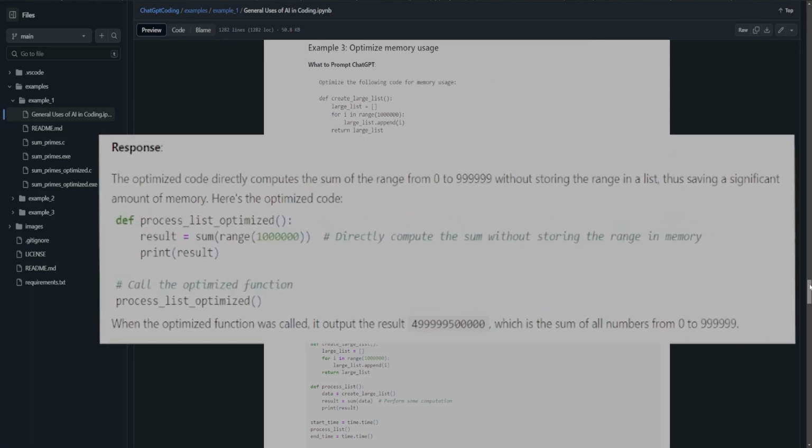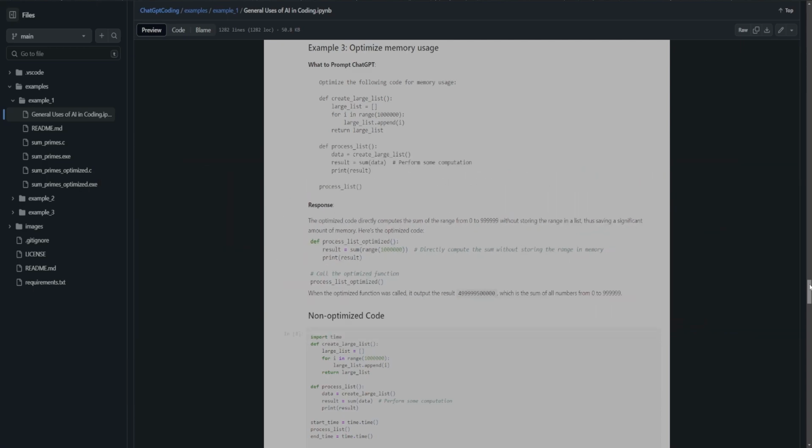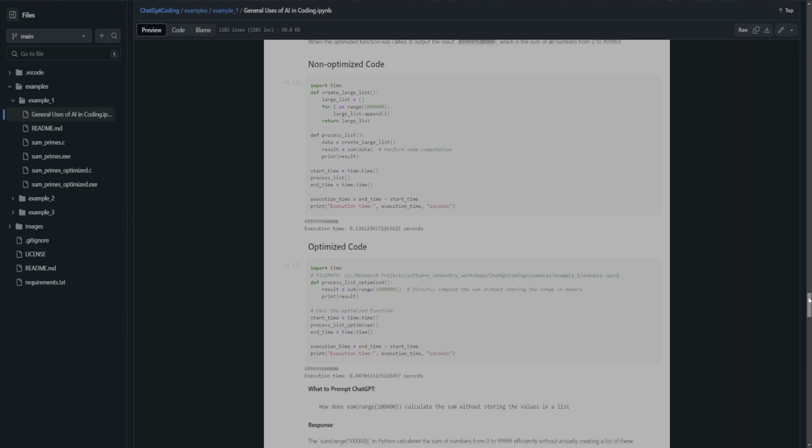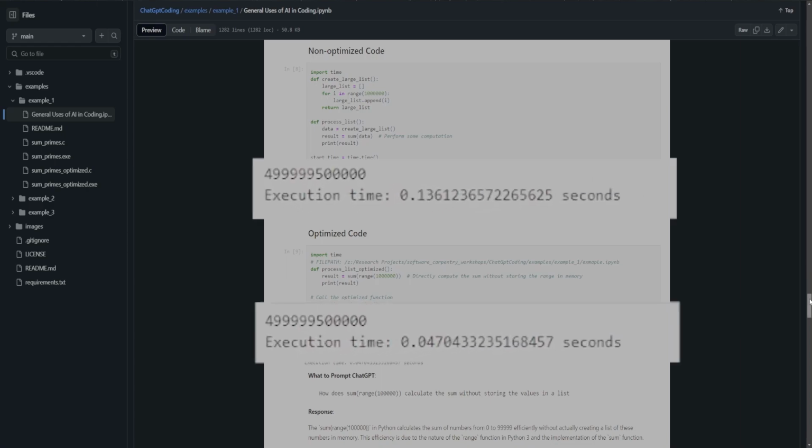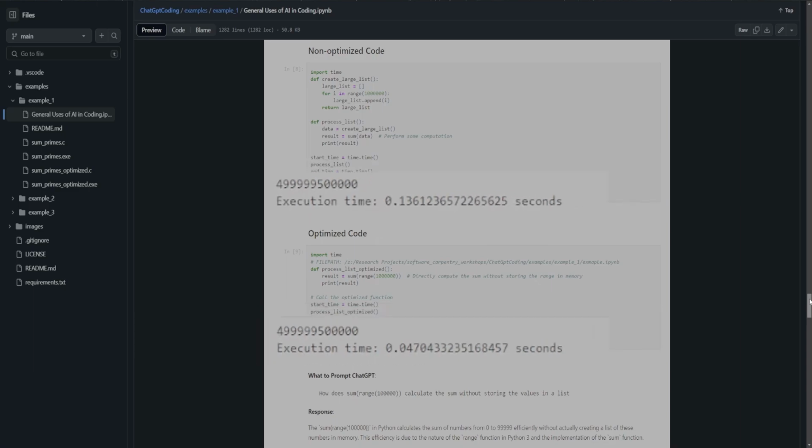From the response, it suggests a more memory-efficient way to perform the same computation by directly summing the range. Here's the optimized version of the code. It directly computes the sum without storing the range in memory, saving a significant amount of memory. Let's also measure the time performance of both the original and optimized function to see the improvement. The original function took about 0.14 seconds to complete, while the optimized version took less than 0.05 seconds.